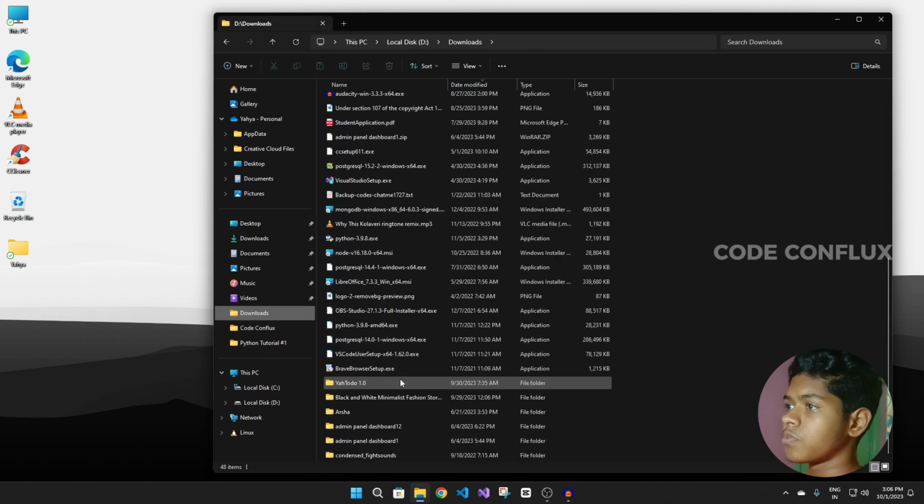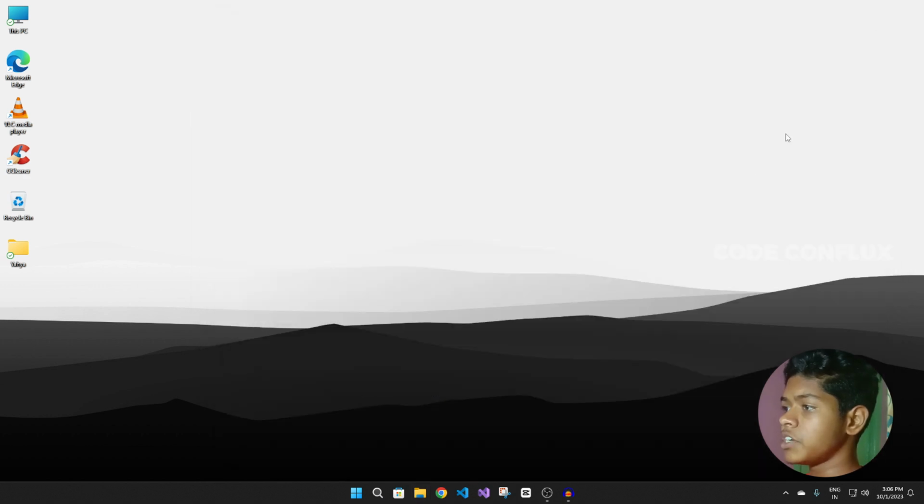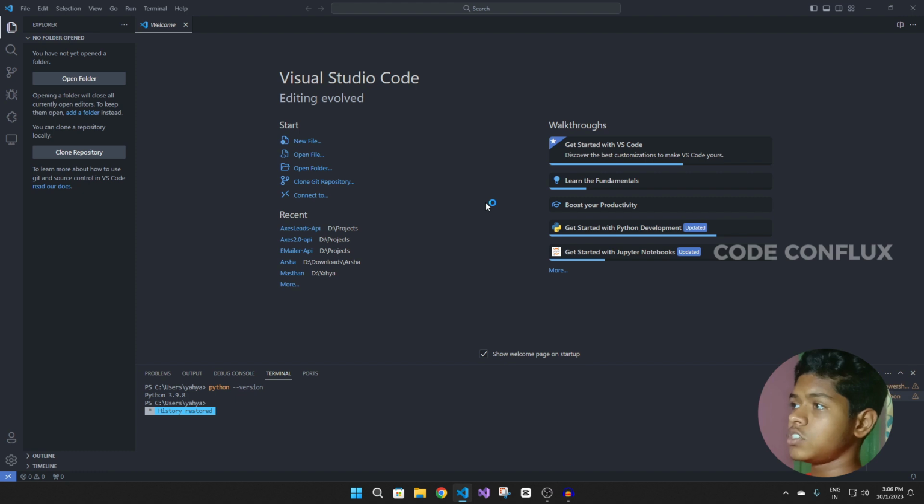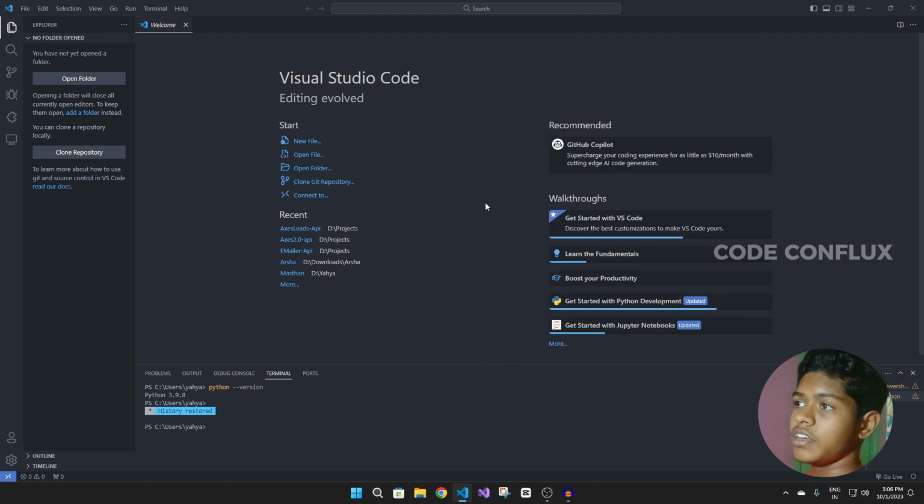Over here mine is already installed, so I'm just gonna open it. So now let's open our VS Code. Very first it will ask for some themes and like a small setup. You can set it up on your own.